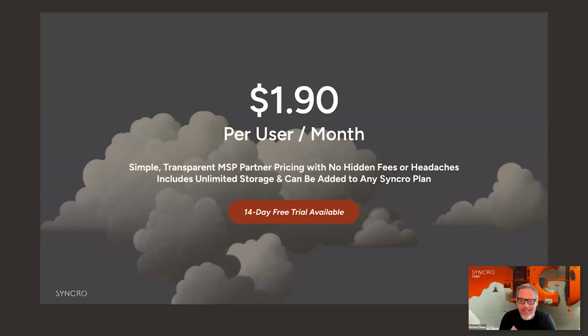Syncro Cloud Backup is $1.90 per user per month for our trusted partners. That's it. No hidden fees, no storage tiers, no complicated usage models to figure out every month. Unlimited storage is included, and that's true. Unlimited storage. You can add it to any Syncro plan. So that means whether you're on Core or on Teams, you can add Syncro Cloud Backup.